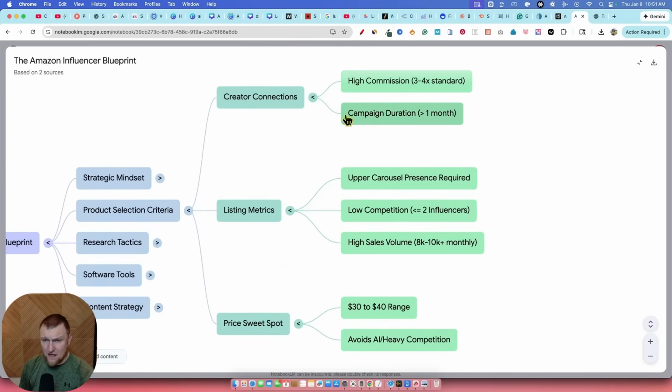So creator connections, high commission, 3 to 4 standard, campaign duration is a month or greater. Upper carousel presence required, low competition. So you want 2 influencers or fewer. These are all the product selection criteria. Look at how you can look at this. It's mind mapped out to us.